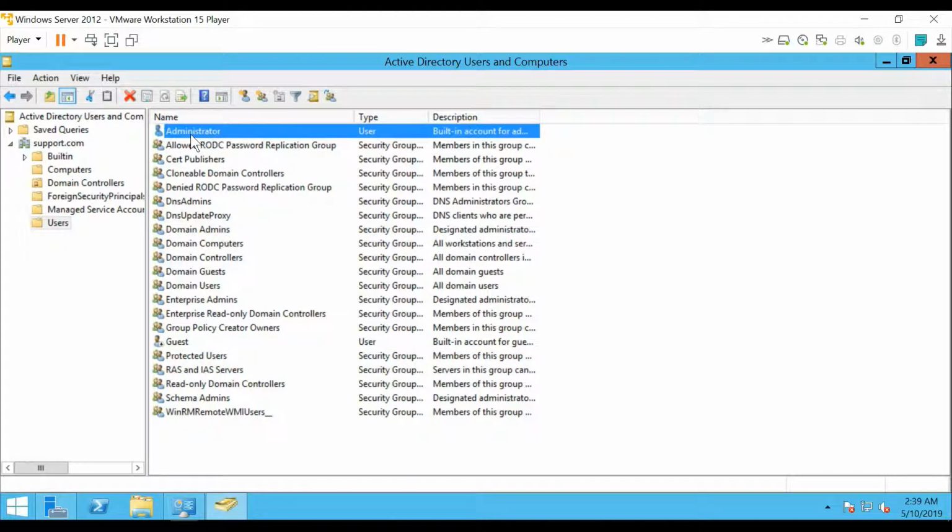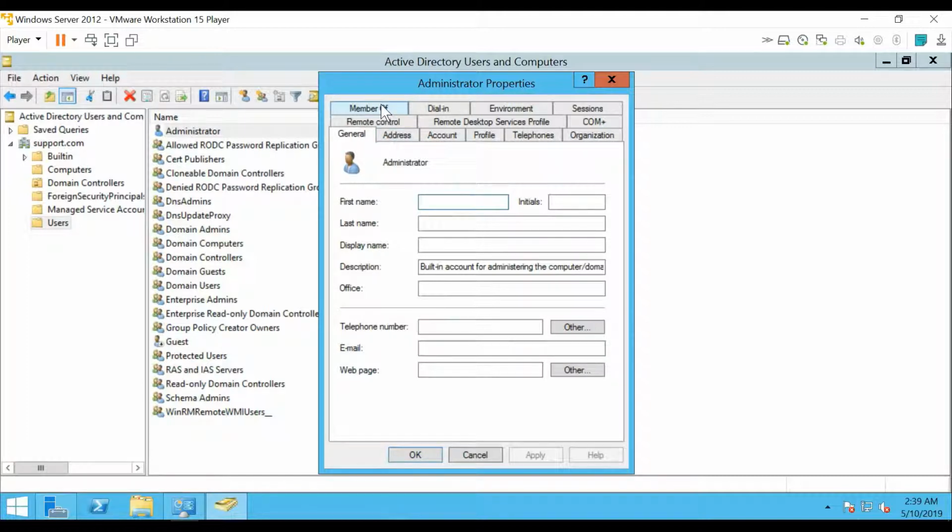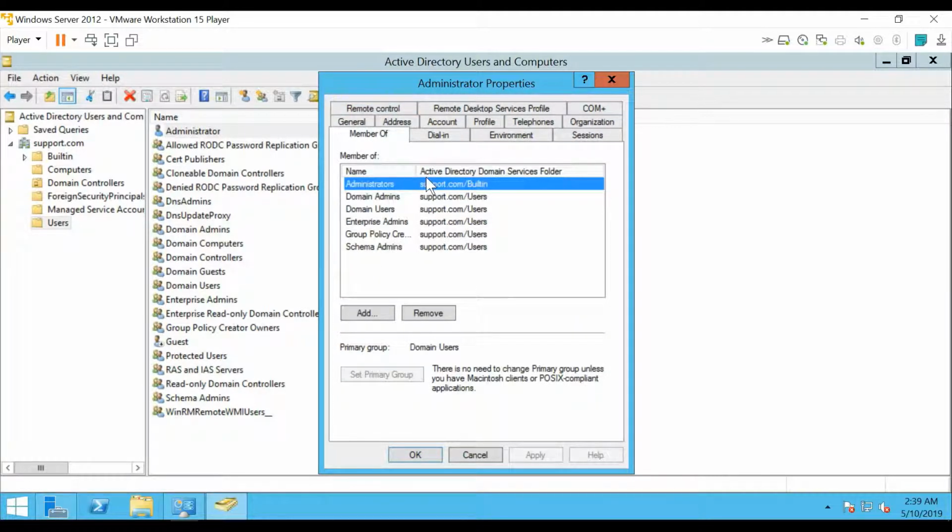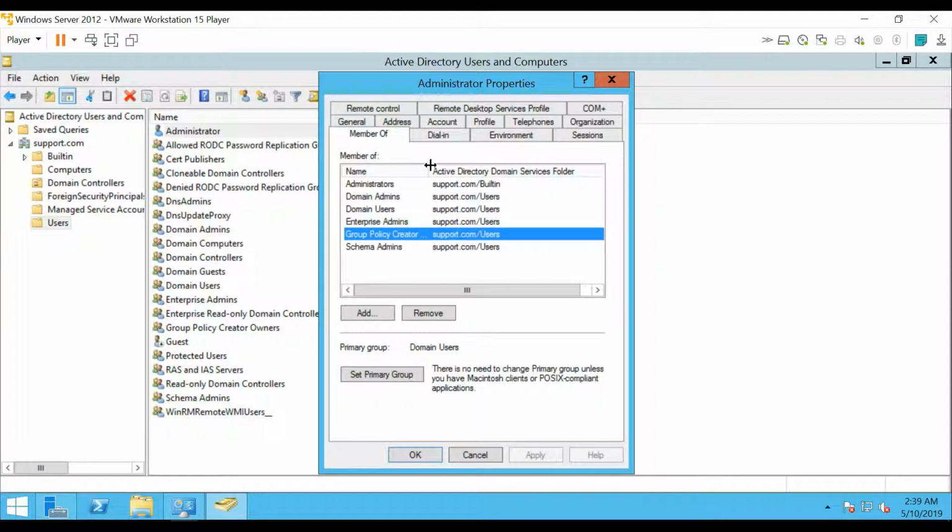All right, so by default we have our administrator account and a guest, which would be disabled. If you want to check what privileges the administrator has, double click and go to members of, and I can see the administrator user account is part of the administrators group. Alongside it also has permissions for domain admin, which is here, and enterprise admin, which is here, and group policy creation owners, and then we have schema admin. So all these are default accounts.